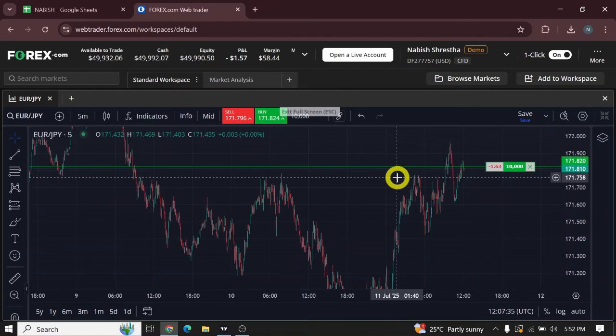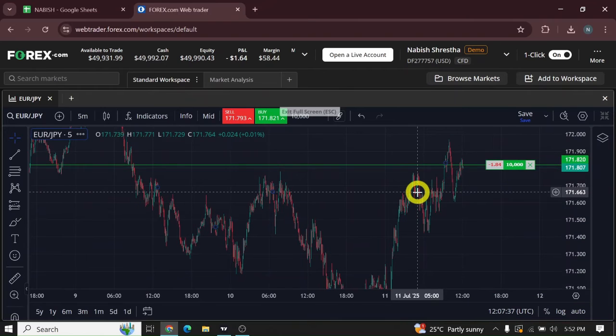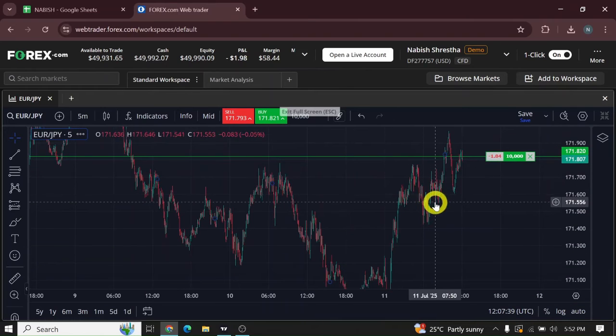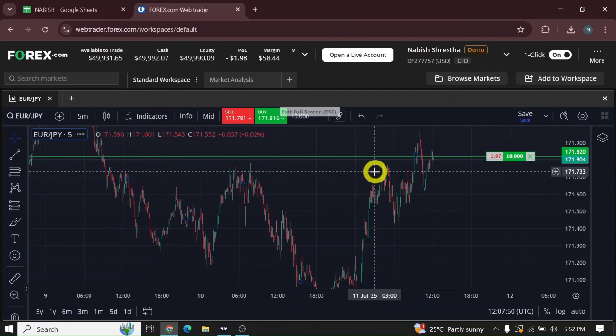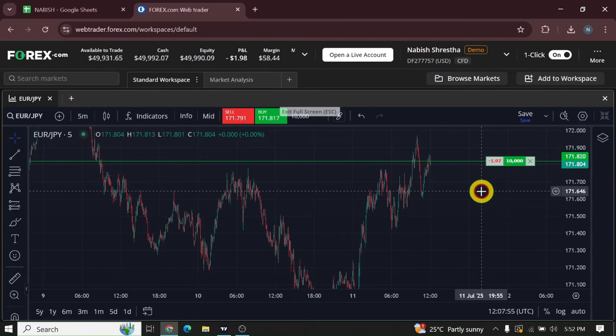You can also set stop loss and take profit levels to manage your risk. Then choose the order type, either market order for immediate execution or limit to set a specific price. Once everything looks good, tap place trade or submit. You'll see your order in the open positions tab, where you can track or close it anytime.